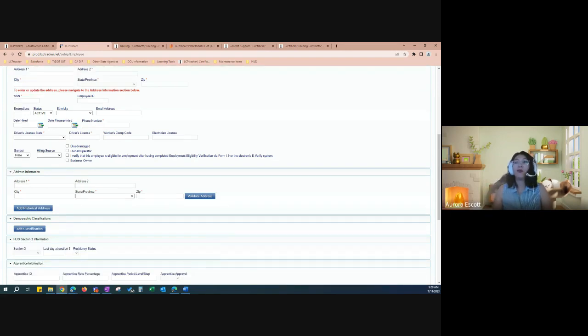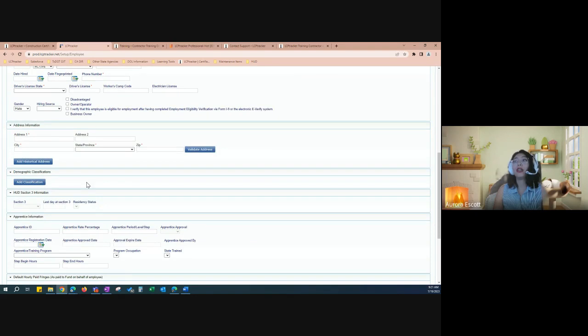Another item too. Now, this box here, I verify that this employee is eligible for employment after having completed employment eligibility verification for the I-9. This box is not red asterisked. However, it is required for you to check off this box if it correctly pertains to this employee. So just make sure to remember this little golden nugget. It doesn't have a red asterisk, but you will need to check off this box if it pertains to your employee. We're going to keep scrolling down.